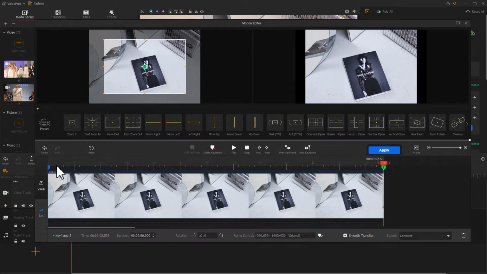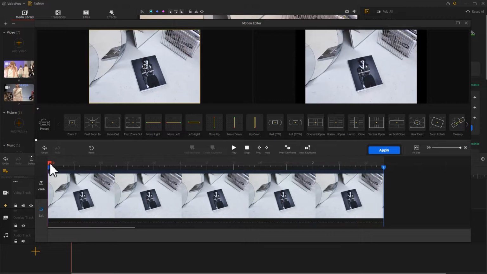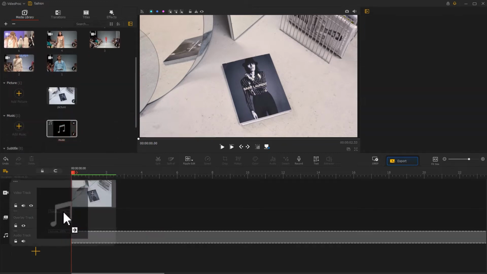Preview the effect. If satisfied, click Apply to apply it. Drag the music into the audio track. Adjust its length.